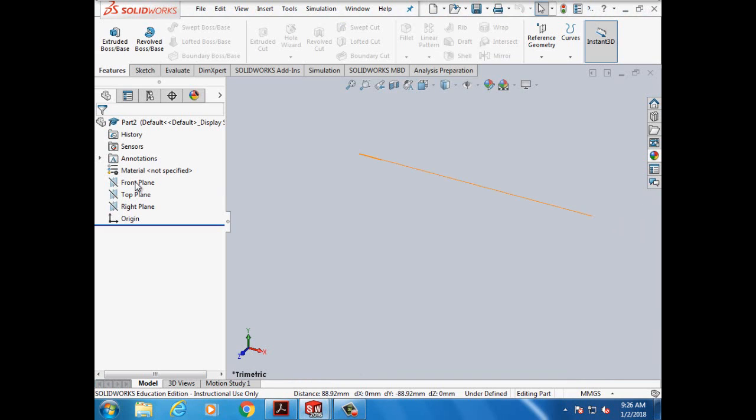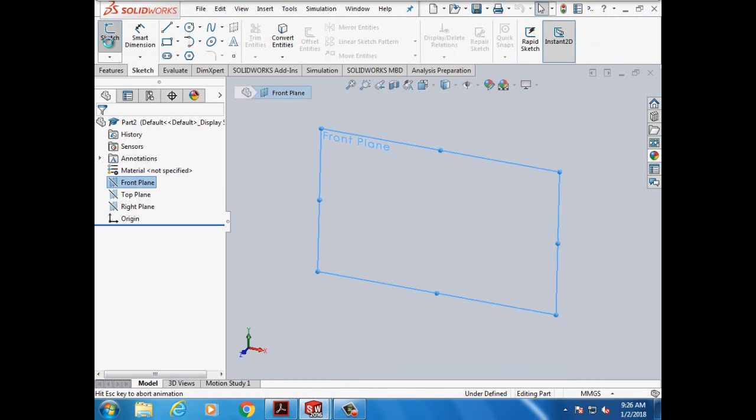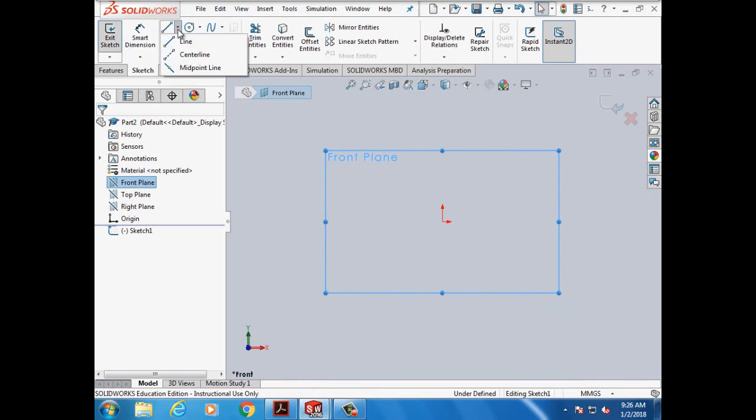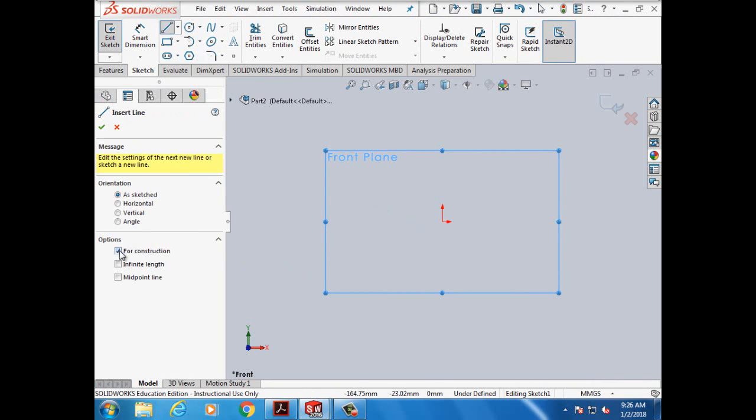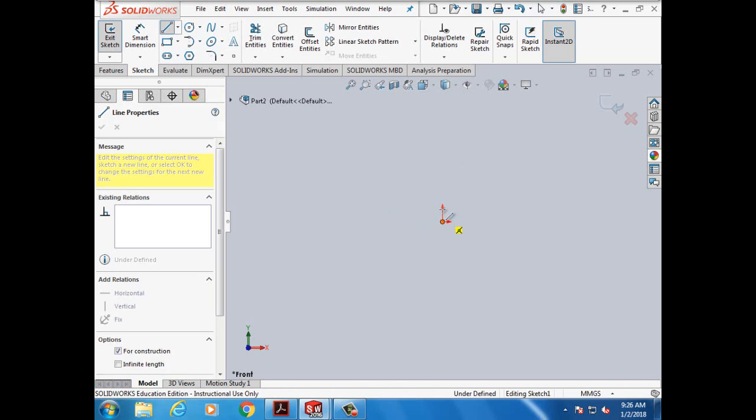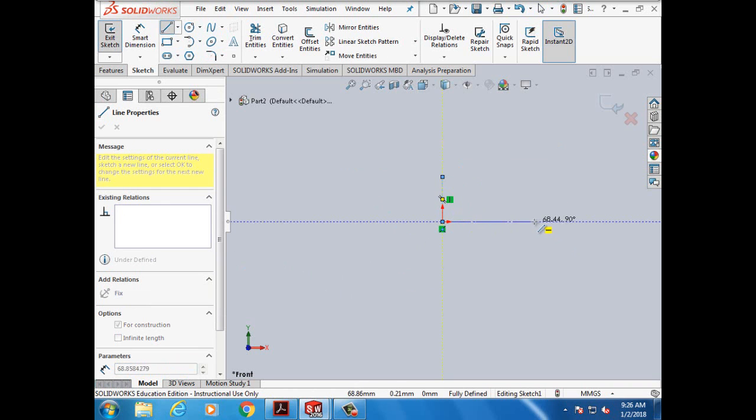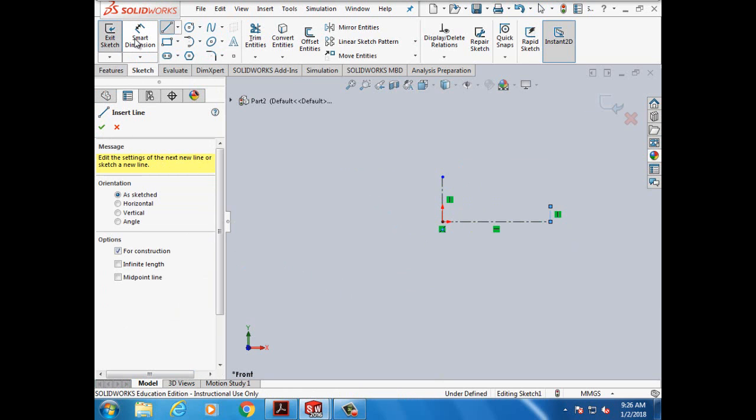So front plane. And then I'm going to make a sketch. I want to pick a line, center line for construction purposes. So it says for construction. We're going to go up a distance. We're going to go across a distance. And then we're going to go up a little bit here. We're going to hit OK.